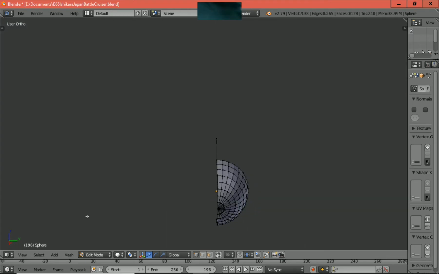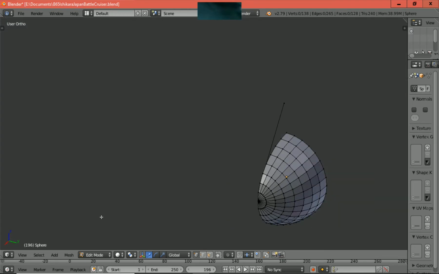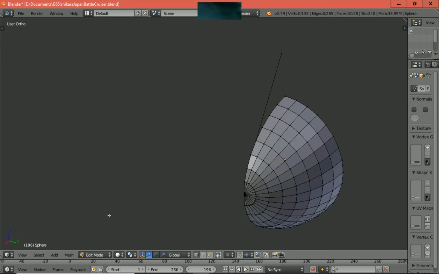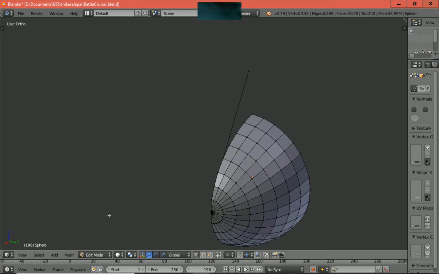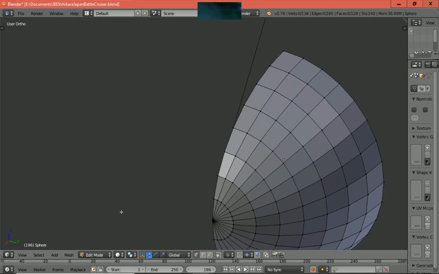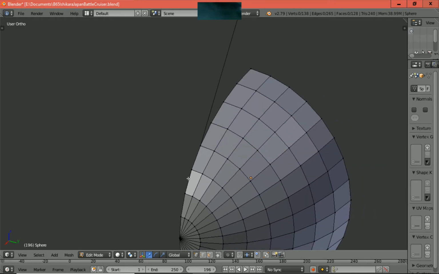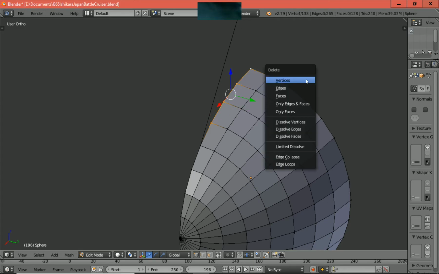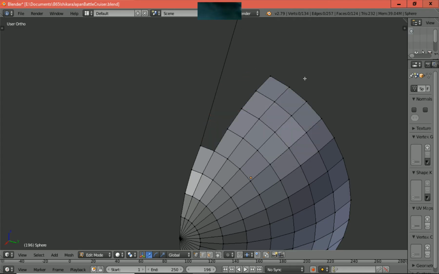Okay, so I want to shape this hull, and since I don't have a front reference, I'm just using the sides and the tops and then using educated guess. What I want to do is push shift and right click this vertice and this vertice and this one and this one, and then I'm going to push delete the vertices.